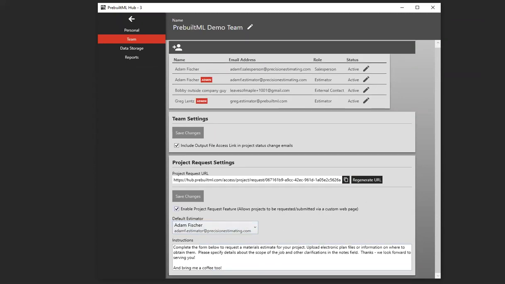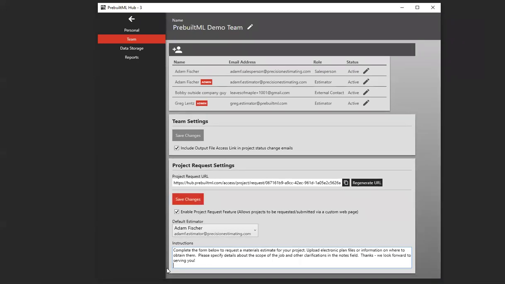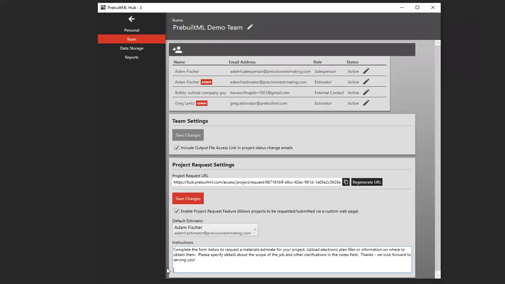And then you'll also have noticed that there were some instructions on that page. You have control over those instructions. So if you don't want them to bring you a coffee, for example, we can delete that and take that off. Maybe you just want a burger instead.